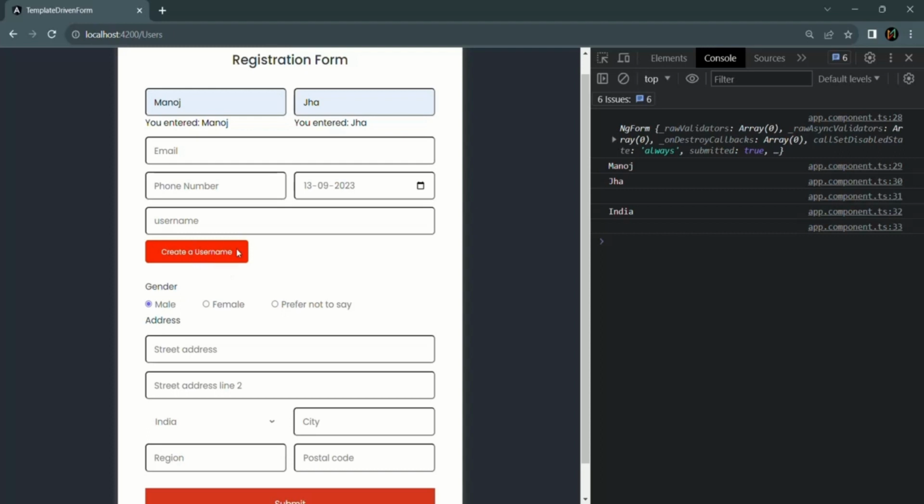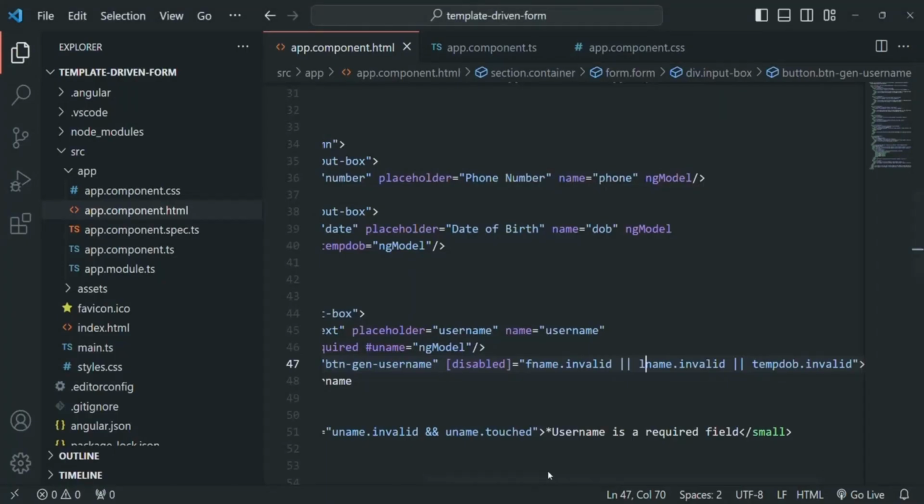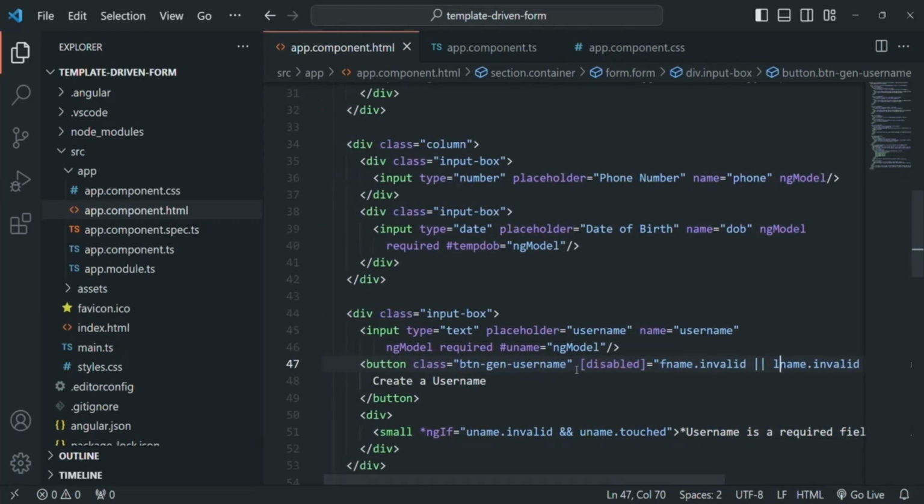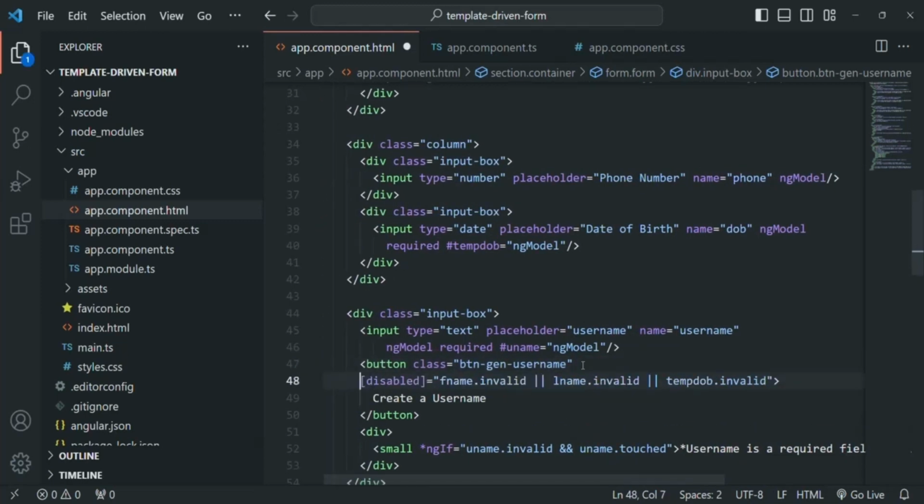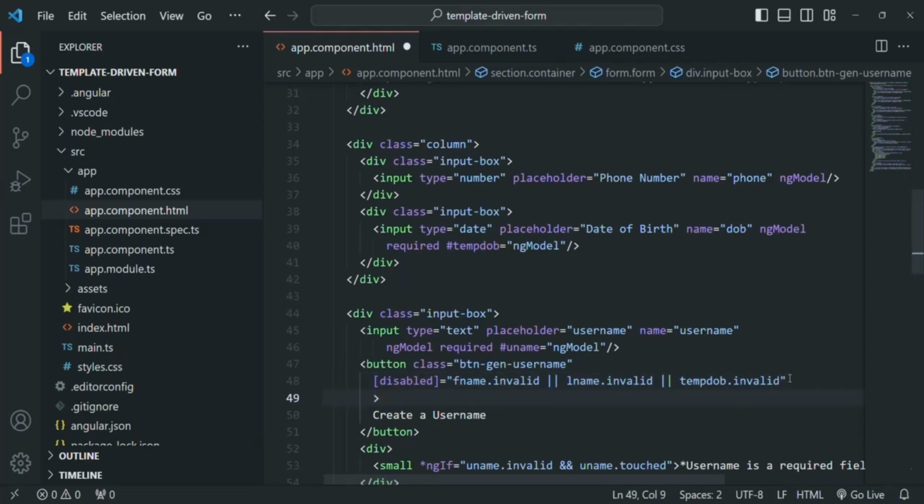So this button will be enabled only when the first name, last name, and date of birth have a valid value. And once we have a valid value for the first name, last name, and date of birth, we want to allow the user to generate a username. For that, let's go back to VS Code, and on this button element, let me move this attribute also to a different line so that it will be more readable. And here on this button, let's also listen to the click event. And when this click event happens, we want to call a method, maybe generateUsername.